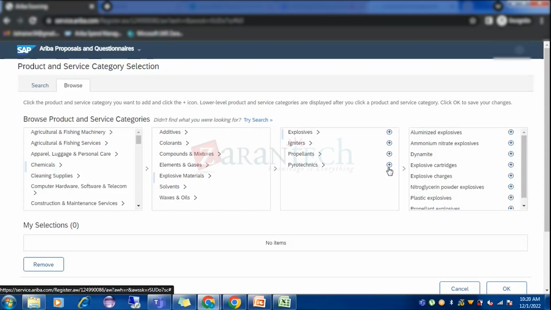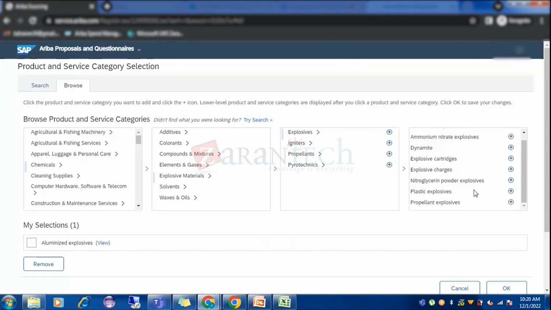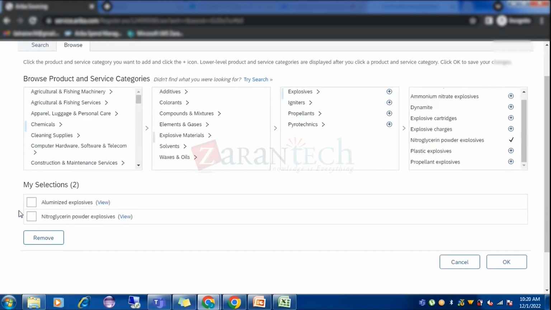Okay. So here you can see all the things in here. For example, I just select this aluminium explosive. Or maybe something like this one. So these two I have selected here. You can see my selection in here. If you want to select more, you can select more also. There is no restriction on this one. Maybe one supplier can deal in multiple things, and click OK.